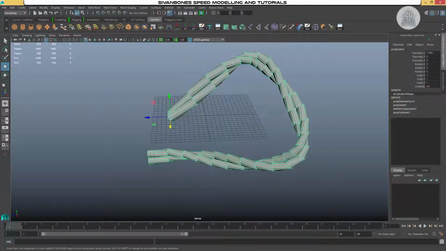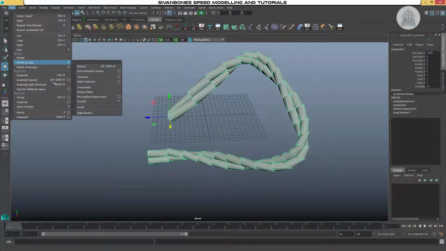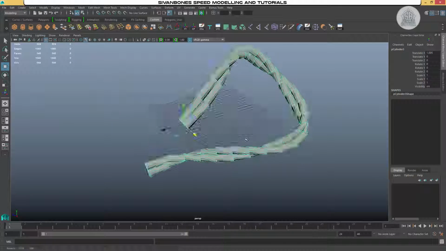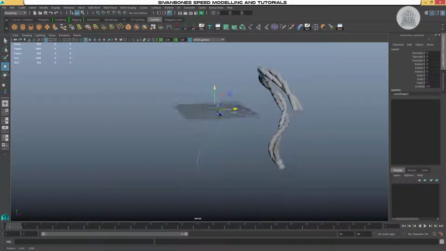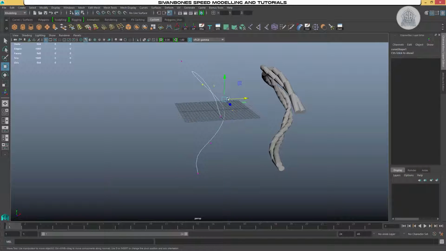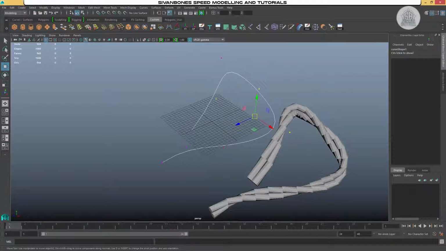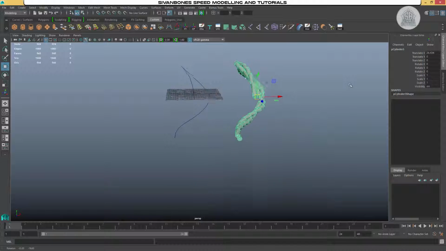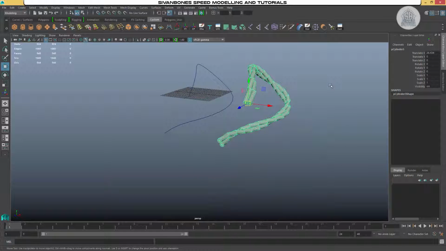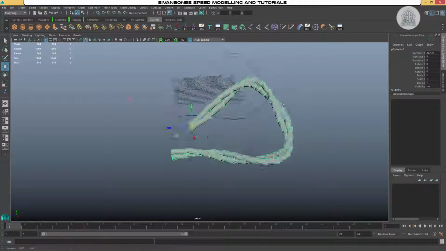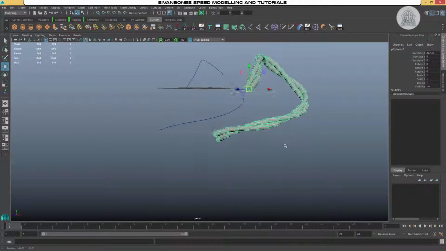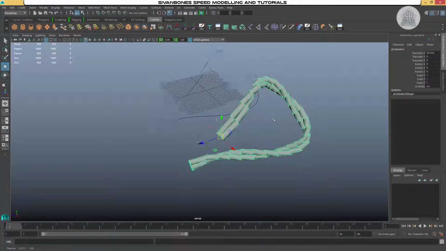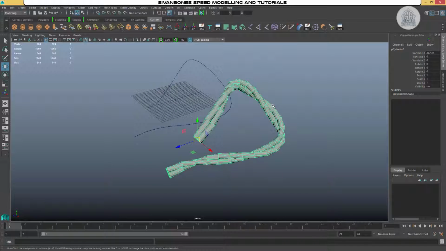When I'm done, I can delete the history on it, and then this curve has become completely separate, and we can edit it however we want, and it will have no effect on the geometry. This is one of the things that I was talking about with deleting the history. You have to be careful. If you delete all by type and you wanted to keep this, you'd no longer be able to edit this object.